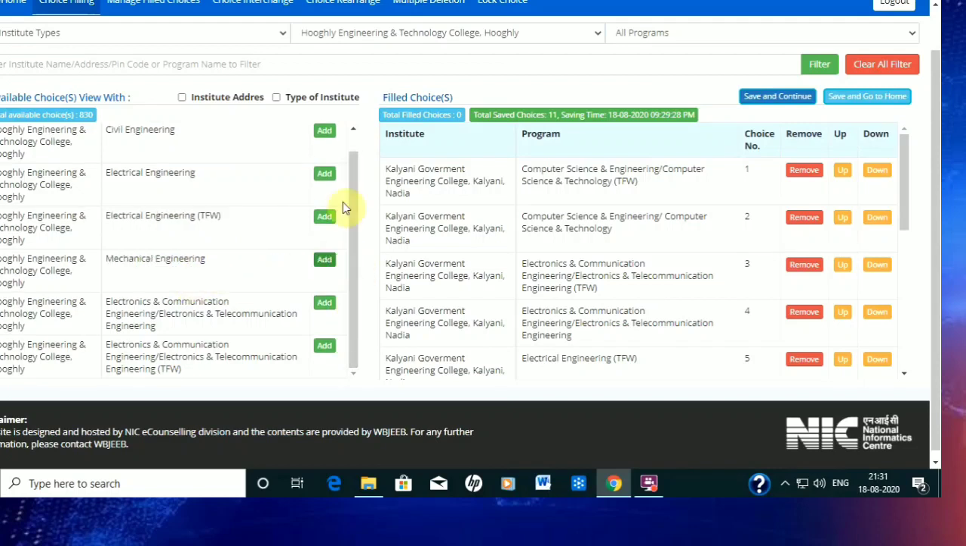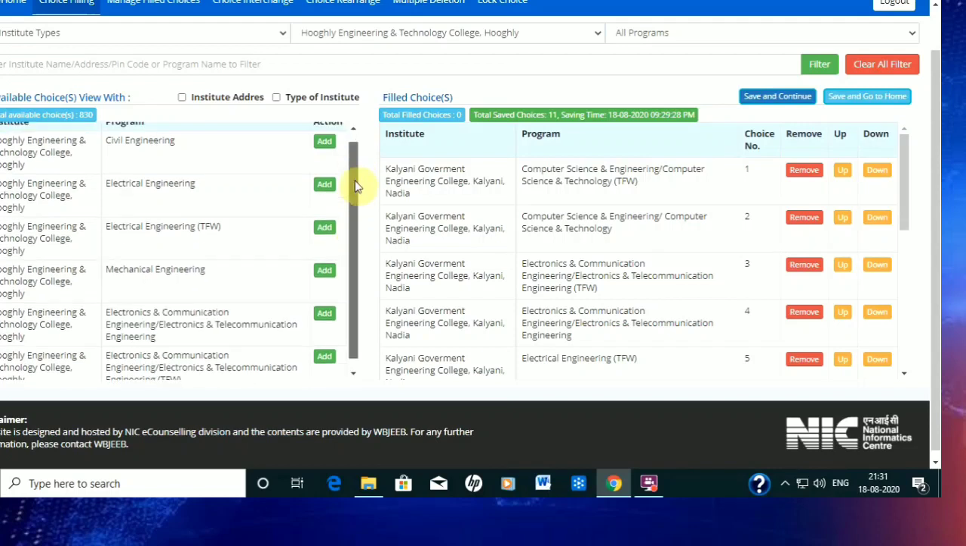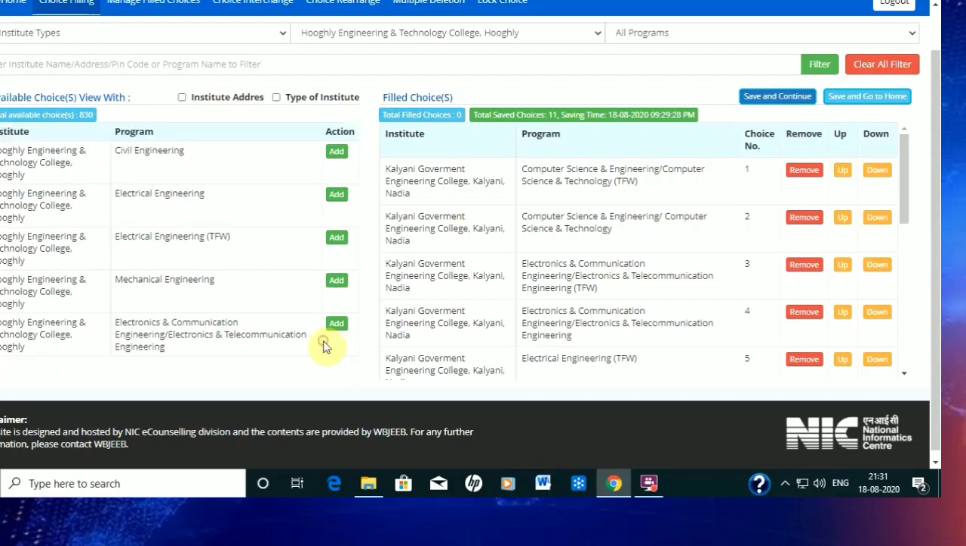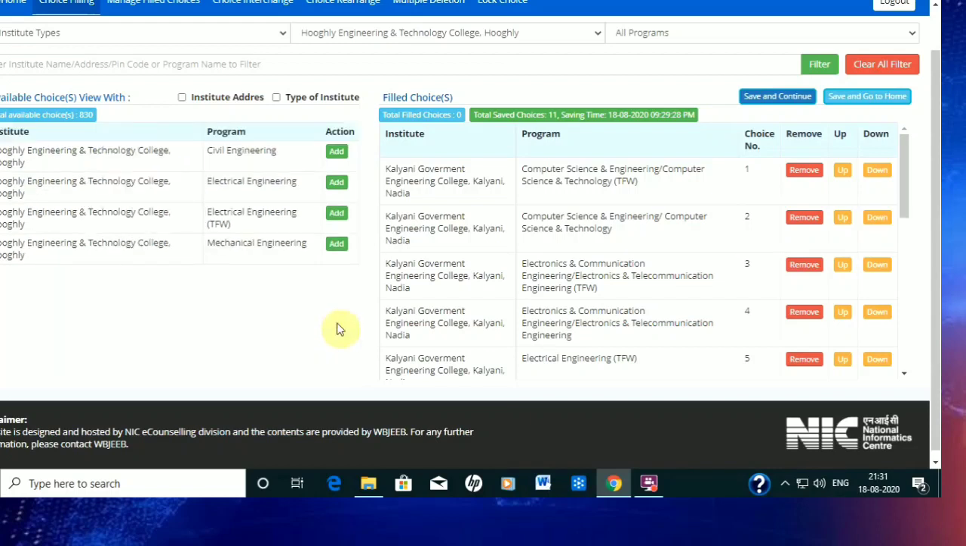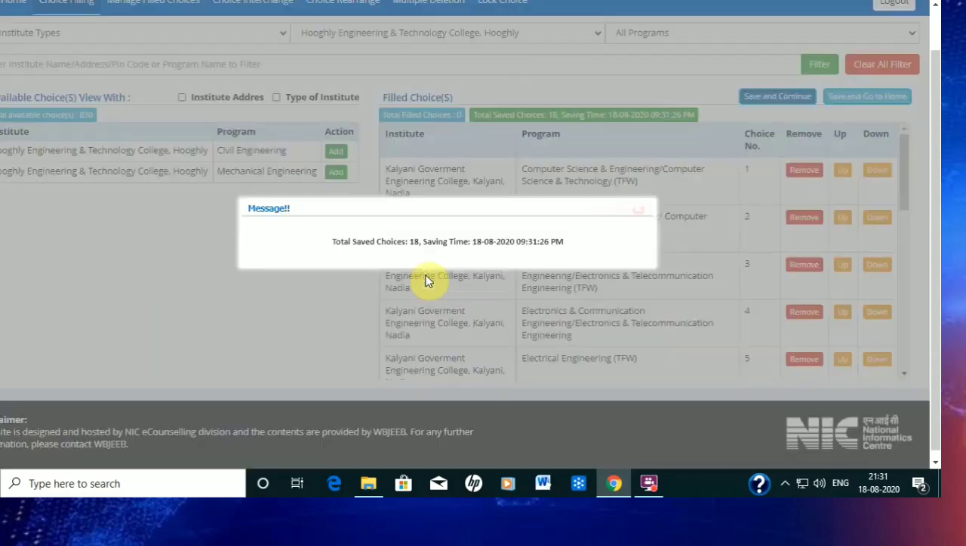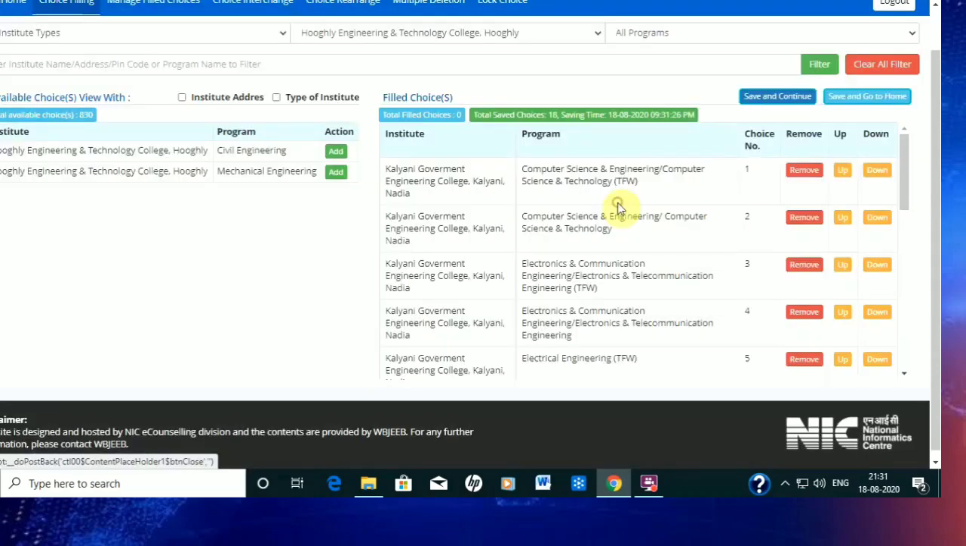So let us add this one. Then what was our next choice? Our next choice was electronics. So electronics TFW, then electronics without TFW. Then our choice will be electrical engineering and electrical engineering TFW. Now see, again they're asking for a confirmation. Okay, you confirm that yes, and you close this.